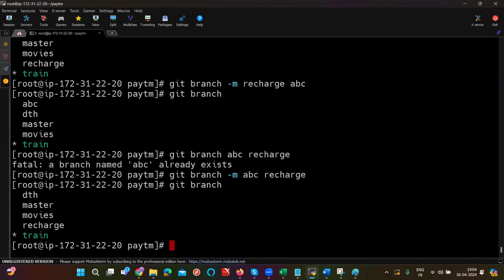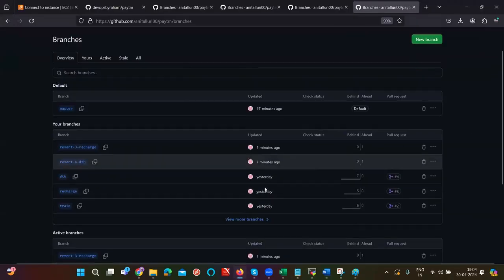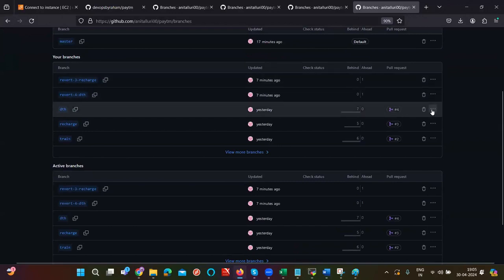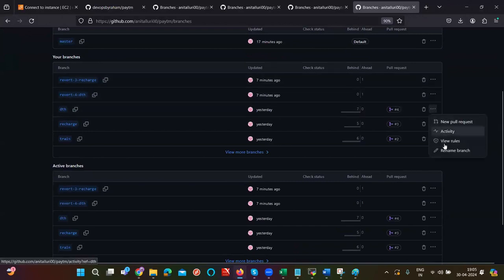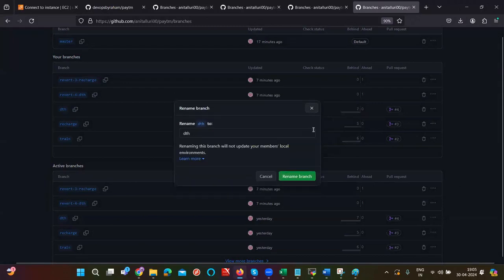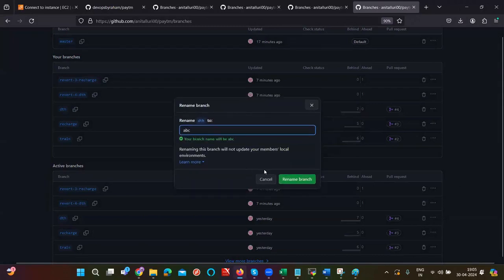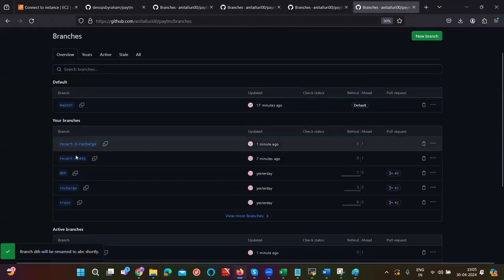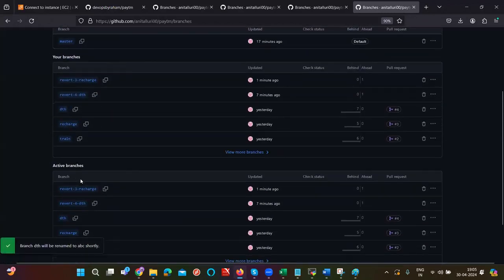Of course. Sir, can we do the same thing on GitHub? Of course, we can do it. Go to GitHub. Here, are you seeing the pen symbol? For example, see this DTH I have. Click on these three dots. Are you seeing rename the branch? Click here. What is the current name? I want to give it ABC. Now if I click on rename the branch, it will automatically become ABC.